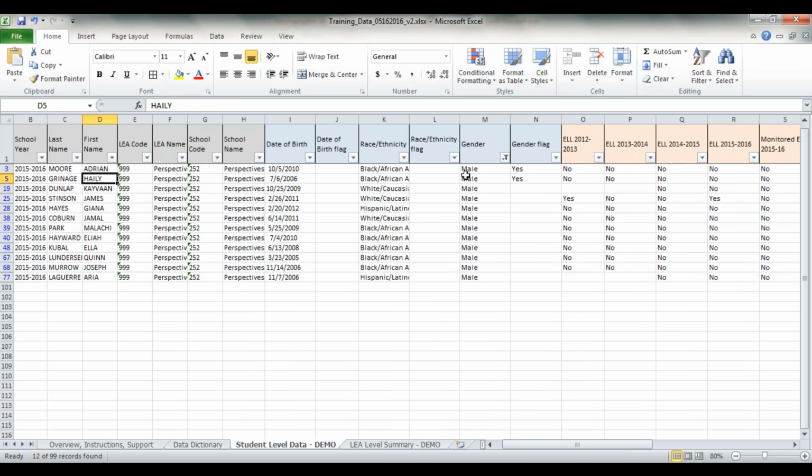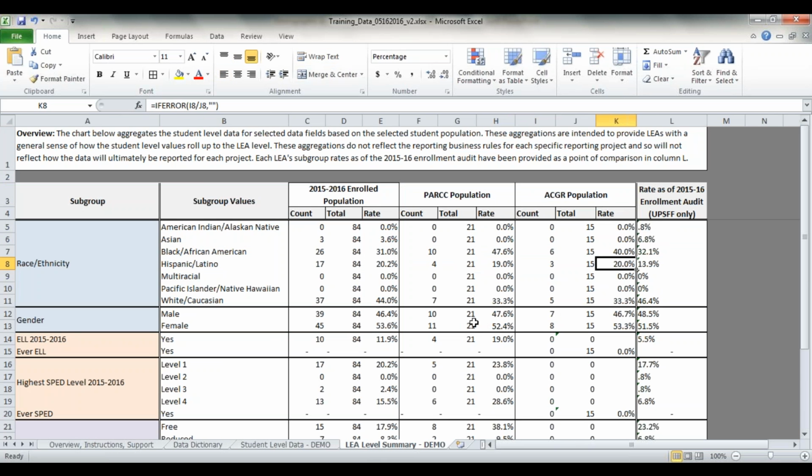LEAs will have an opportunity to validate the implementation of any business rules applied for major high-stakes publications, such as the equity reports and PMF. However, no appeals of the student-level demographic or enrollment records will be accepted after this verification window ends. So this is the time to ensure that you have the student-level demographic data accurate, and then at a later point, you'll be able to verify the business rules of how we're rolling up the student-level data to the LEA level.